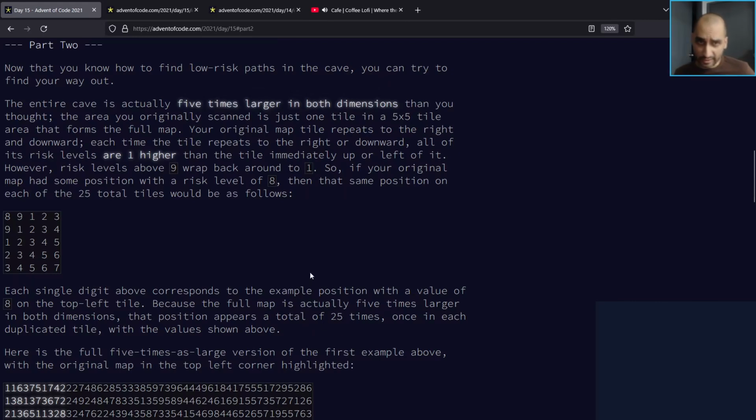Now that you know how to find low-risk paths in the cave, you can try to find your way out. The entire cave is actually 5 times larger in both dimensions than you thought. The area you originally scanned is just one tile in a 5x5 tile area that forms the full map. The original map tile repeats to the right.